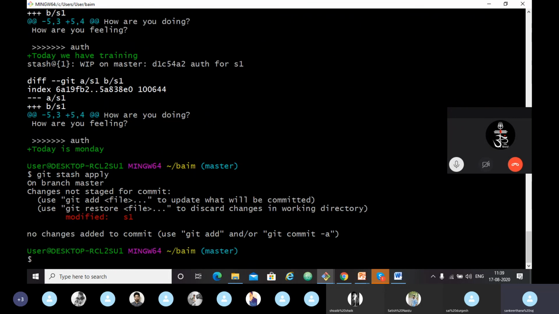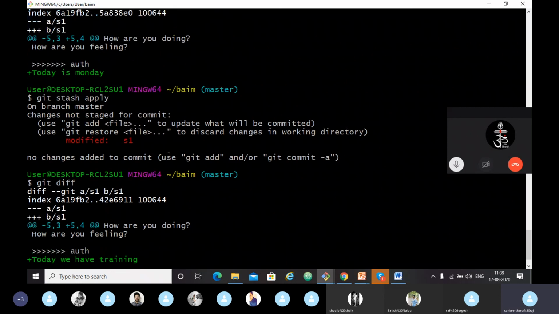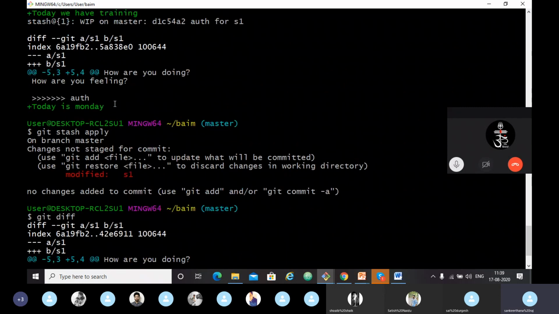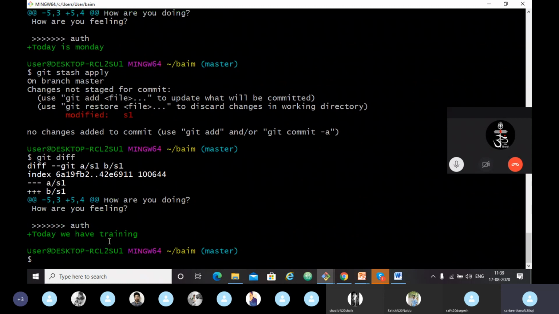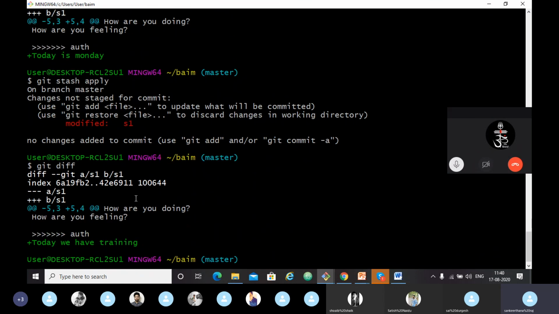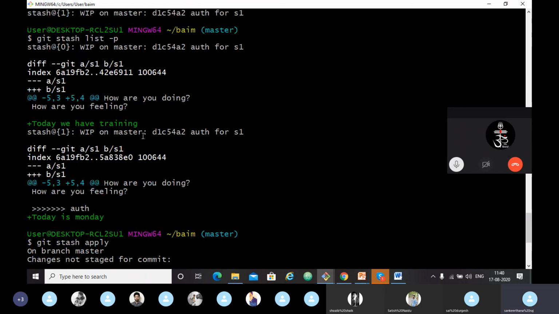Here I have modified S1 and not committed that. So let's see the difference now. What is the difference between before and here? So stash refers to the recent comment. My recent comment is today we have training. This is the recent commit. It is showing today we have training. So git stash list. If you want to see with any other commit, you can just label the name here, git stash, label name. That's it.